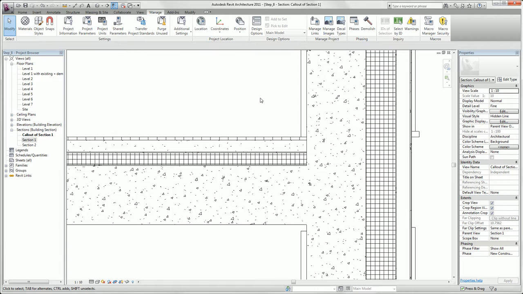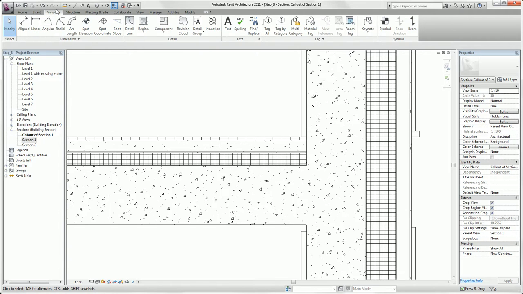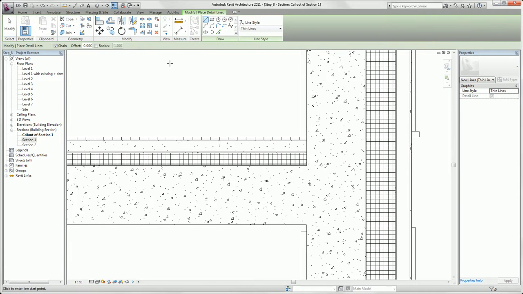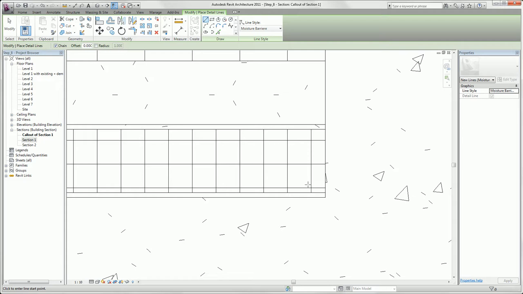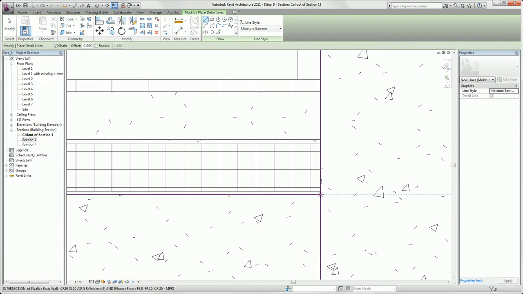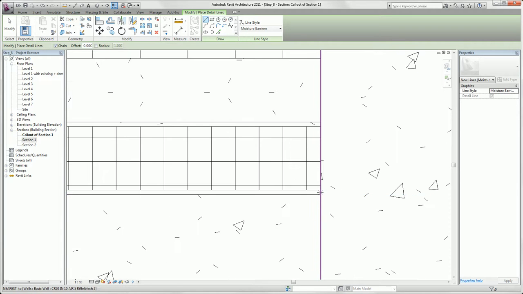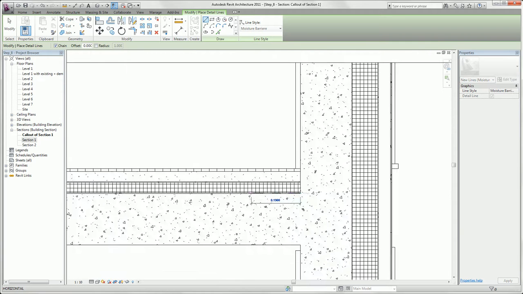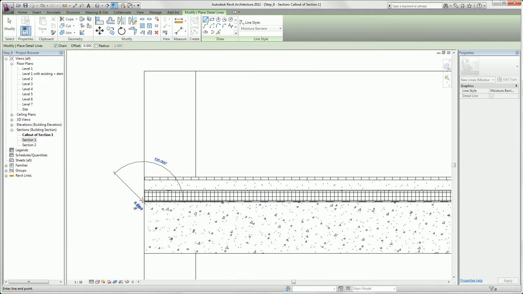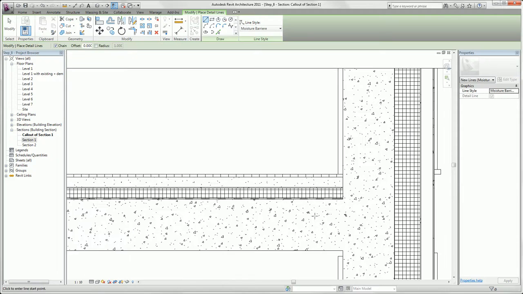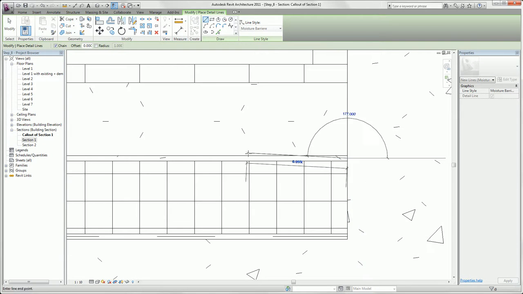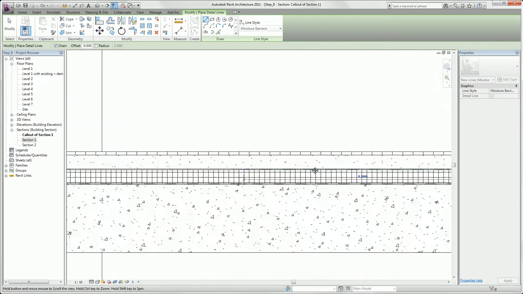We switch on our Annotate tab. Select here Detail Line. And change line type to Moisture Barrier. Zoom in a little bit. And we draw a line at approximately the middle of that layer to the end. We zoom in here. We draw another line over here.